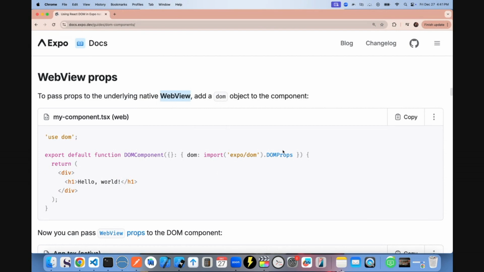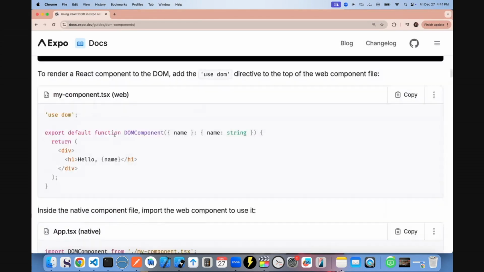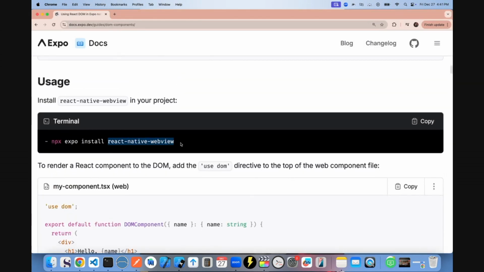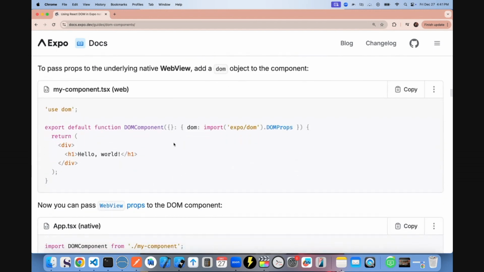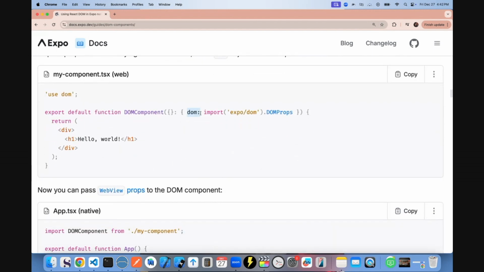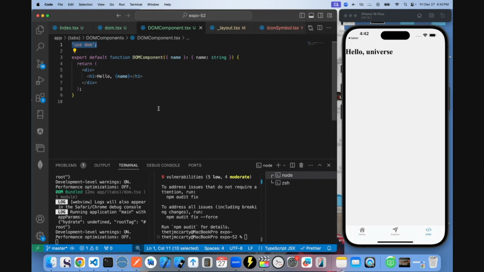What it's saying is if you want to use any of these built-in web view props, you can with DOM components, because again, DOM components are really React Native web views, but you have to do something kind of funny. You have to add in a DOM key with import expo/DOM.DOM props. You have to first do that in the DOM component that you want to use the props for.